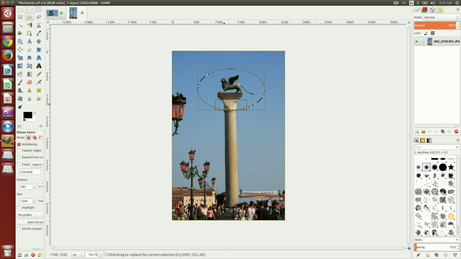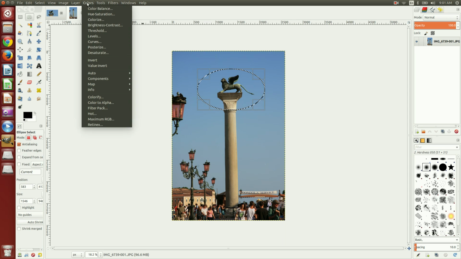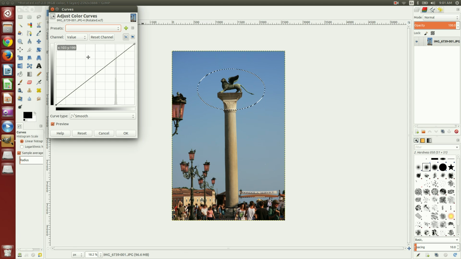Once you have the oval selected just the way you want it, the next thing we're going to do is apply curves in order to highlight it. We're going to come up here to Colors, choose Curves, and notice you get a graph that has a slightly darkened area and a straight line. We're going to click on this line and drag it down.